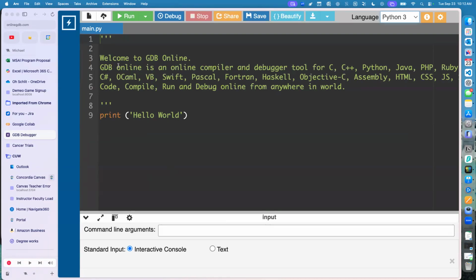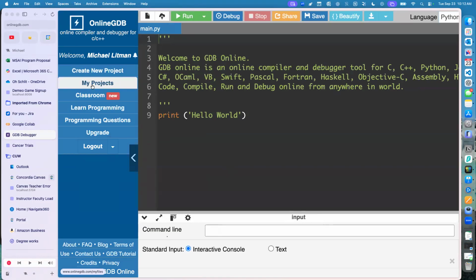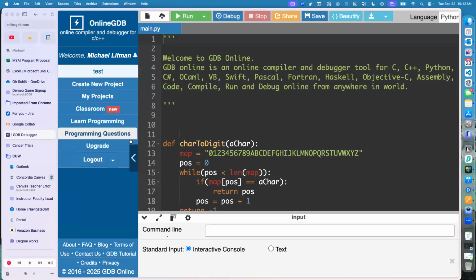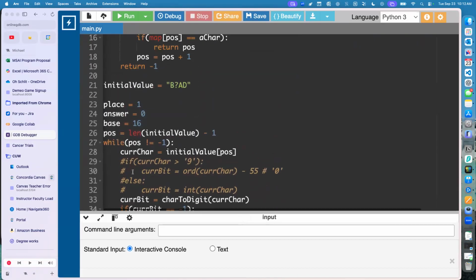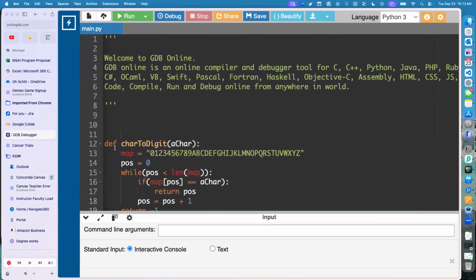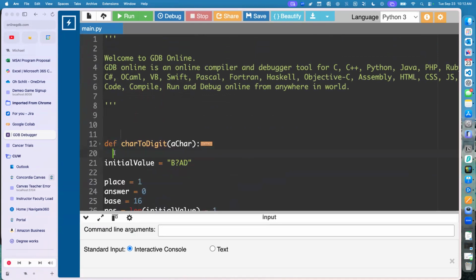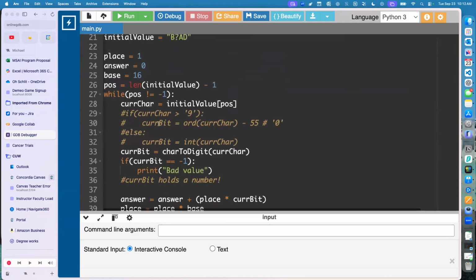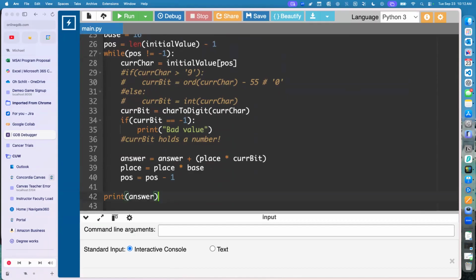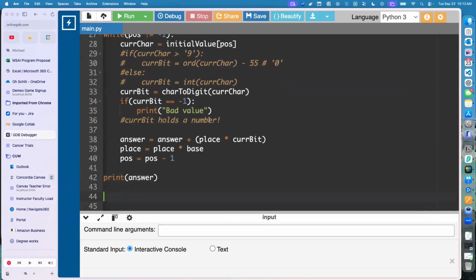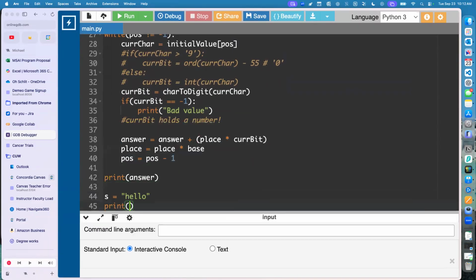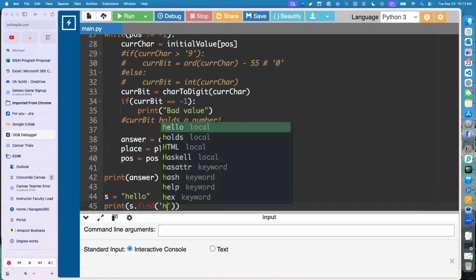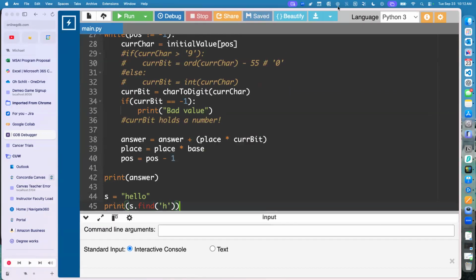I'll just start. Actually, I'll do it in the same thing as we were working on last time. Let me just give an example of that find thing so we can see it. So I'm going to say S is equal to hello. We're going to say print S dot find H. You run this, make sure it does what it's supposed to do.